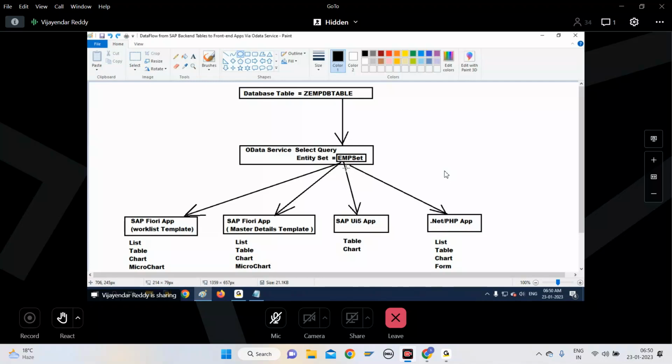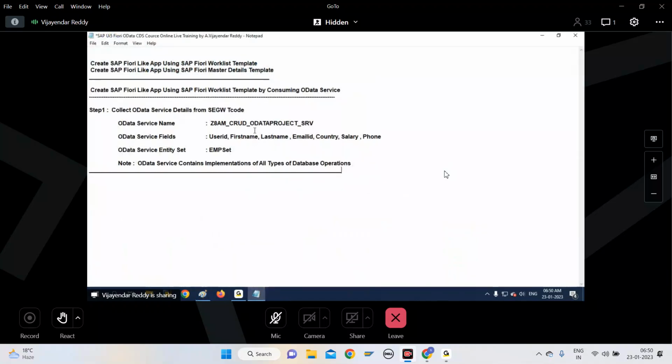But when we go for other operations, we can insert data, delete data, update data. That also we can do in a reverse approach. That we'll do in the coming days. So I've decided to use this particular service, and these are the list of fields, and this is an entity set.